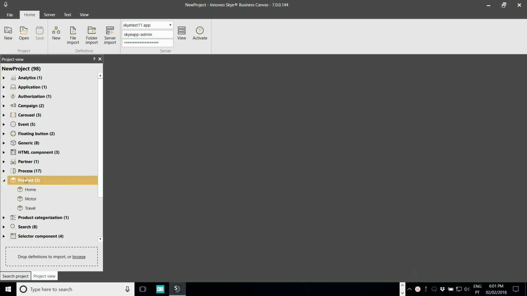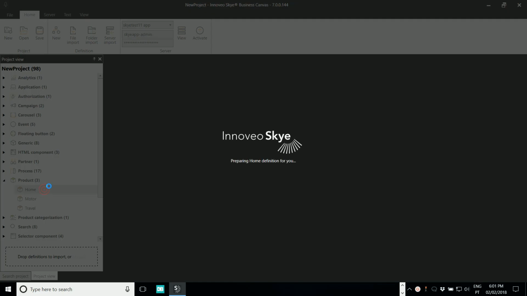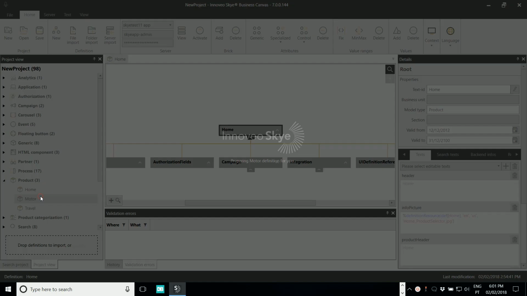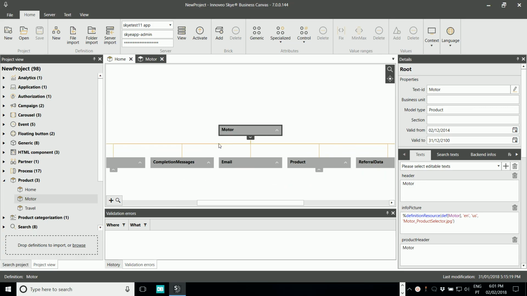To start working on definitions, just double-click on the definition and it will open the diagram. You can, as before, open multiple definitions, and from this point, working with Business Canvas is almost just as before, but much more simple. So why is it more simple? Well, there are many reasons for it.